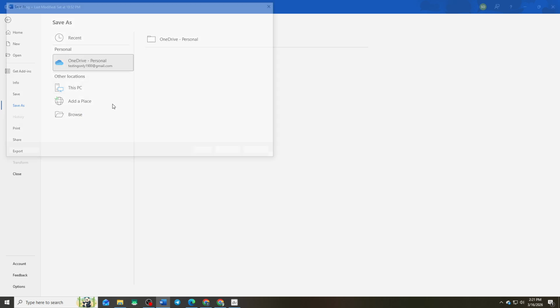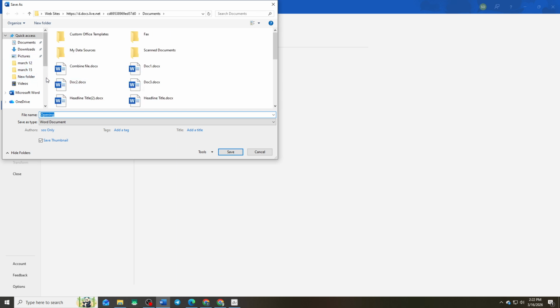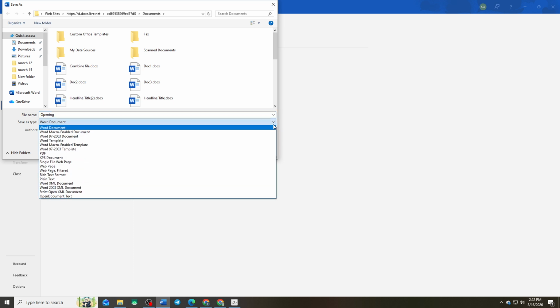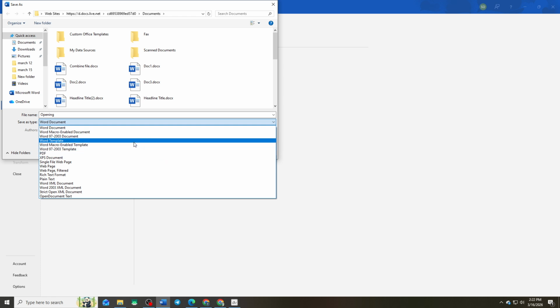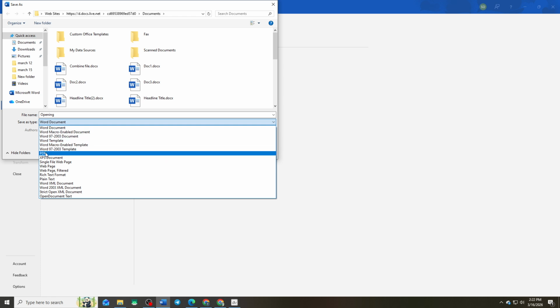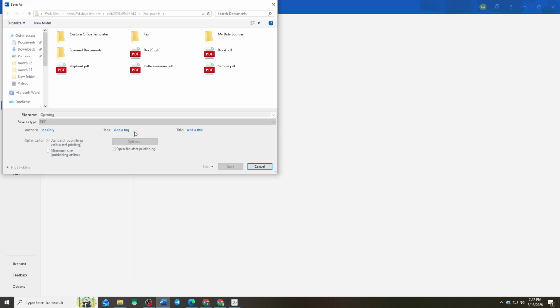After choosing the location, you will see the Save As dialog box appear. In this window, you'll notice a field labeled Save As Type. Click on the drop-down menu for this field and you will see a list of different file formats that Microsoft Word supports. Scroll through the list until you find the option labeled PDF. Select PDF from the available formats. Once you do that, Word will prepare to export the document in PDF format instead of the standard Word format.